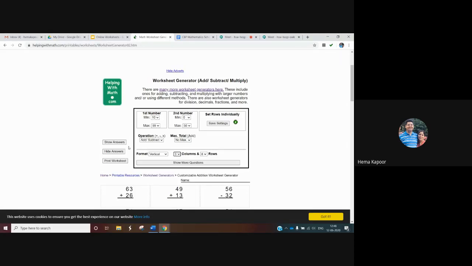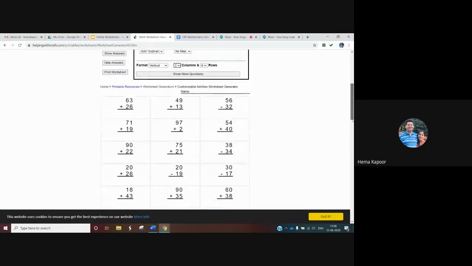Now, on the left side, you can see show answer. If you want the answer, that can also be visible if I click it. But here, the current option is to hide answers. And the last one is print worksheet. So basically, within seconds, I have generated my maths worksheet, and I have customized what I want according to the student's need. And this is how quickly it generates the worksheet.